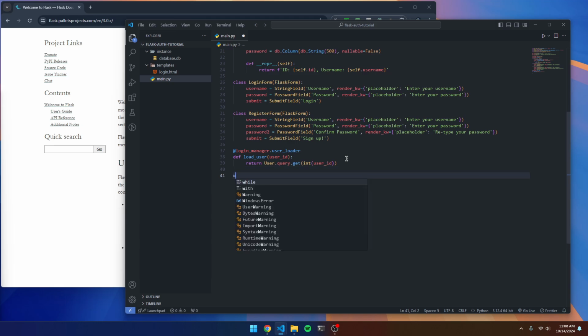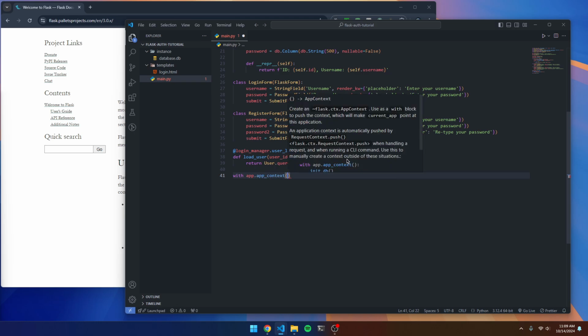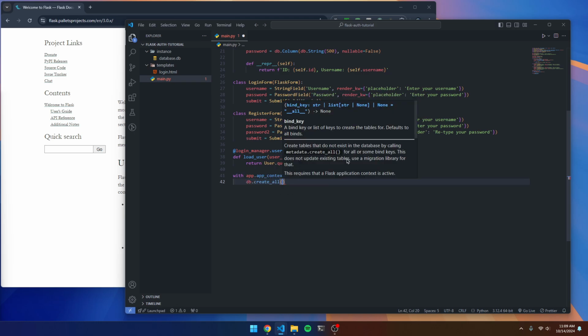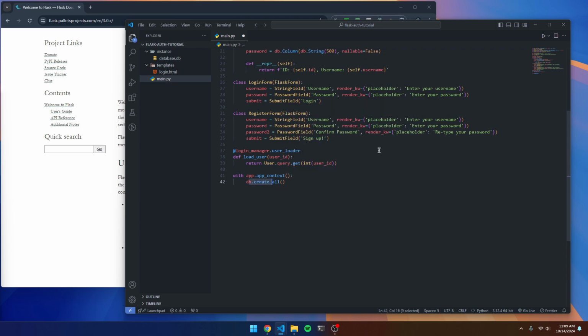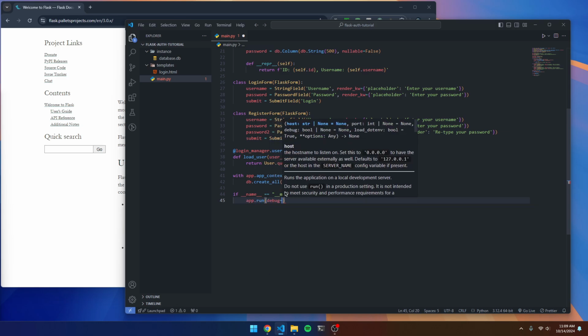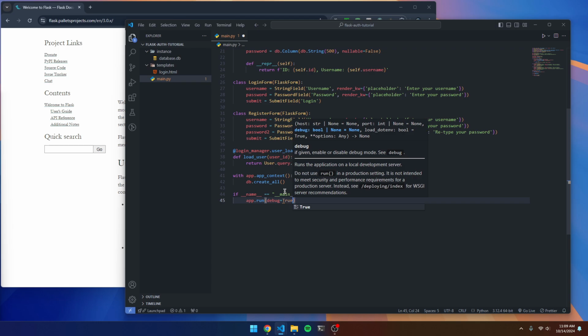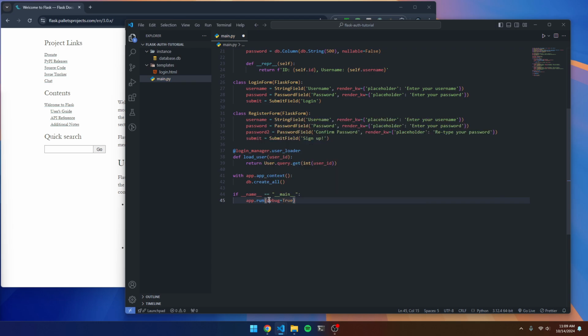So we can do with app.app_context, db.create_all. This basically means whenever we run the app, it's going to take all the things in the database and create it. Now let's run the app. So we can do if __name__ is equal to __main__, we can do app.run with debug equal to True. Okay. Ideally you don't want to have debug equal to True during production because it's not best practice, and this just runs the app.